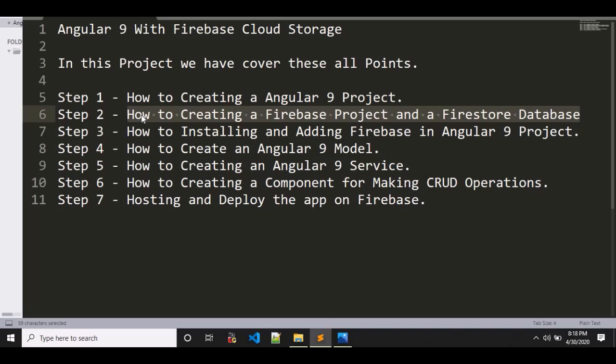In the next, third step, how we can install and add Firebase in the Angular 9 project. In this project we have created an environment.ts file to connect the Firebase database. So if we add some data in an Angular 9 app, it is stored in the Firebase cloud. So in the third step we have defined the Angular 9 storage database.